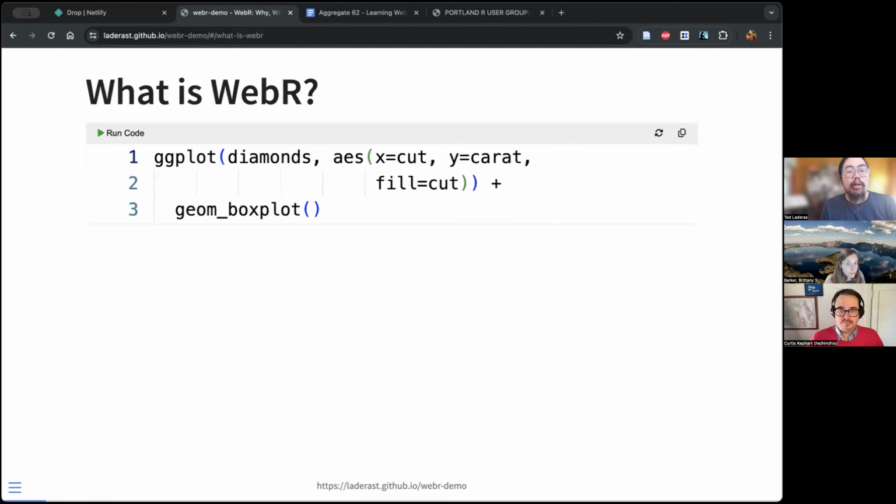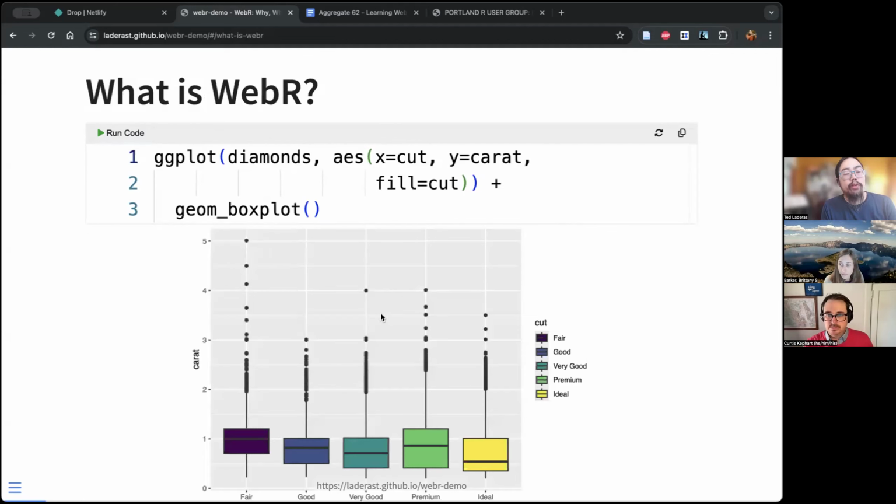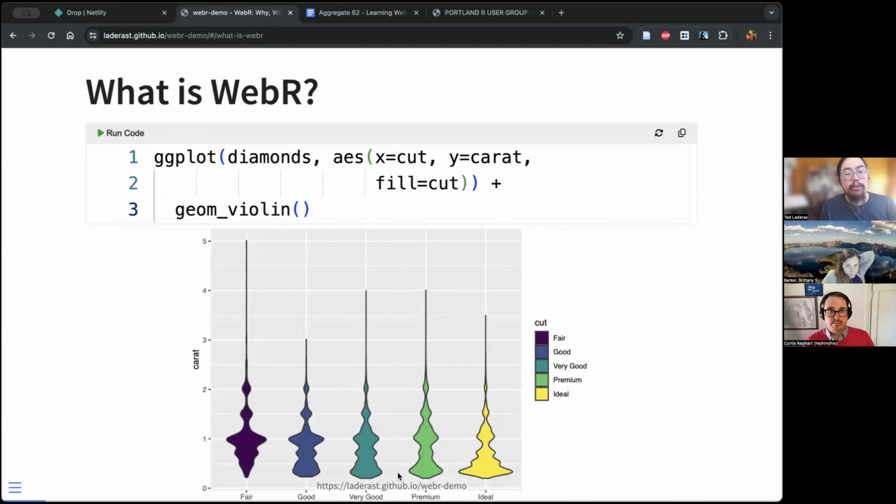So what is WebR? I think a lot of you have seen this, but just as a quick demo, we've got a little code editor window here, and you can see we've got this run code button. This all happened within your browser. For example, I can change this to Geom Violin. Not everyone likes violin plots, but it's just for demo. You can see there's basically R running in your web browser, which is a really mind-bending thing.